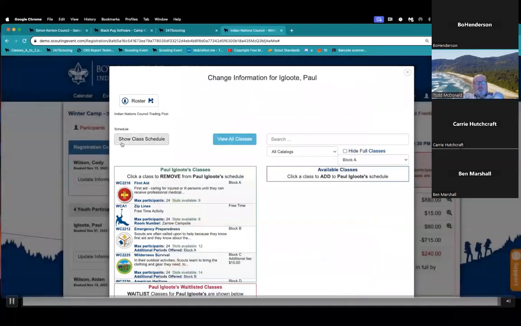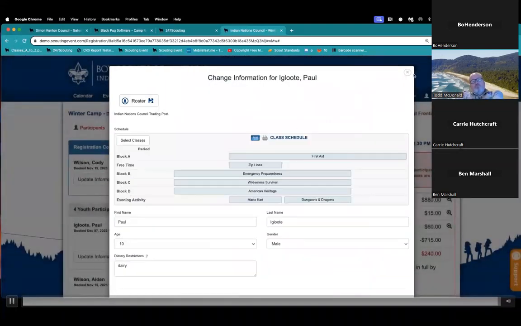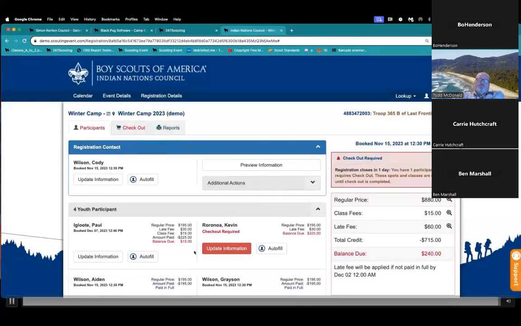Okay. So now my schedule's full, and I'm holding spots in all of those classes. And then if I want to go through the checkout process, the next time somebody goes through the checkout process, they'll see this $15 balance that they can pay on that scout, or the parent could pay it, through parent portal right after they pick their classes.